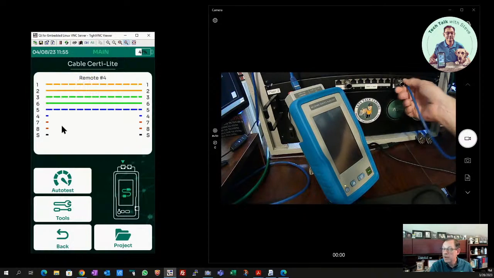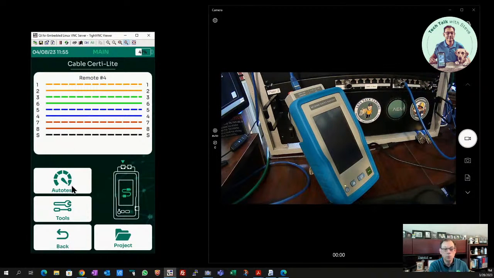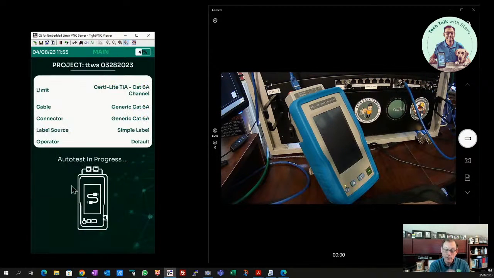Now, we've got another cable here. I'm going to hook up. Wire map looks good. I'm going to run an auto test. Now note, this auto test will take about 8-10 seconds maybe. On our multifunction certifier, it's a 6-second audit test for Cat 6A.